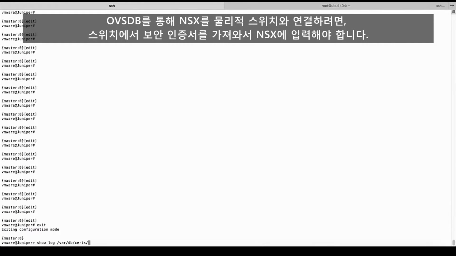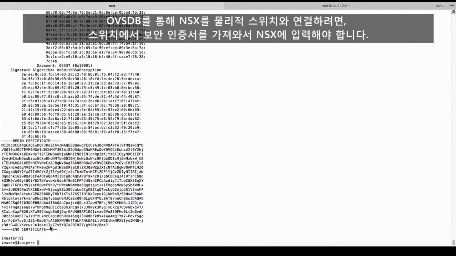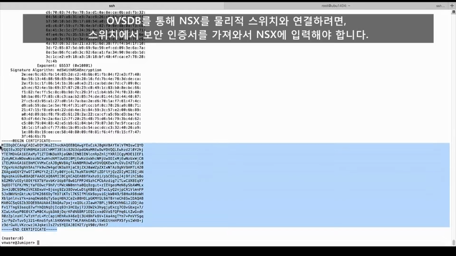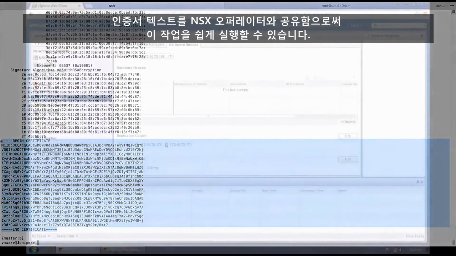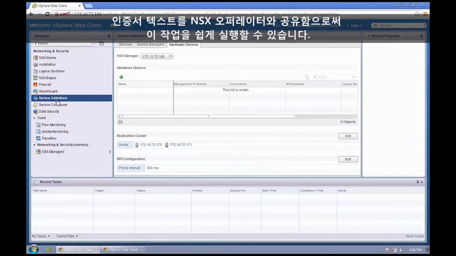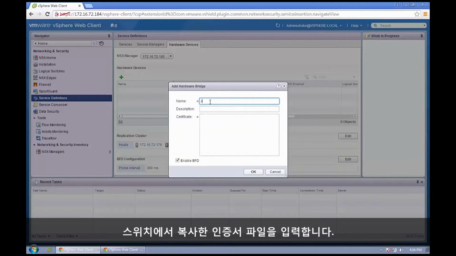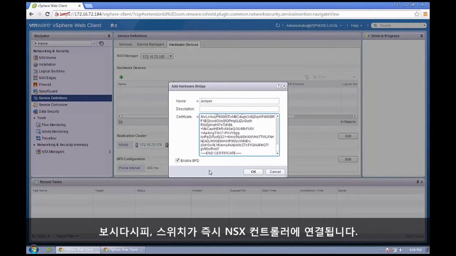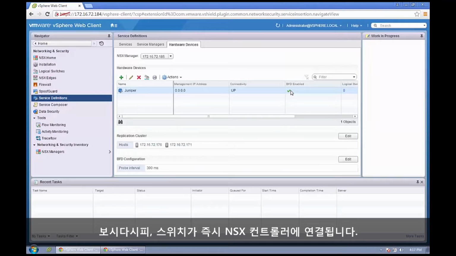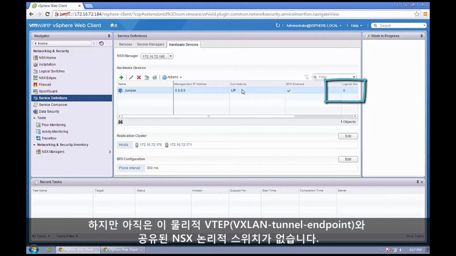To connect NSX to physical switches over OVSDB, we need to take the security certificate from the switches and input it into NSX. This can easily be done by just sharing the text form of the certificate with the NSX operator. Now, flipping over to NSX, I can input that certificate that we originally copied from the file on the switch. And as you can see, the switch connects almost immediately to the NSX controller. But as of yet, there are no NSX logical switches shared with this physical VXLAN tunnel endpoint.